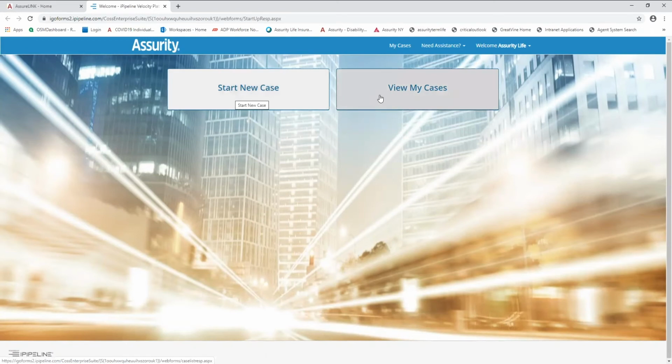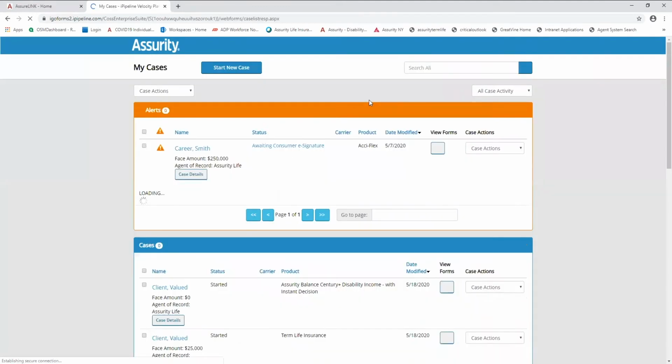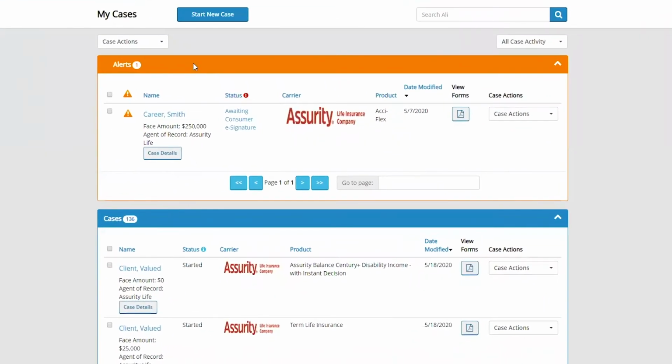Once we are here on the system, you'll have an opportunity to either start a new case or view cases. In essence of time today, I did already start a case. I'm going to go into here through view my cases. Here it'll show you once you do have cases, any that there are alerts outstanding on, and then any cases you've done in the past will show here as well.